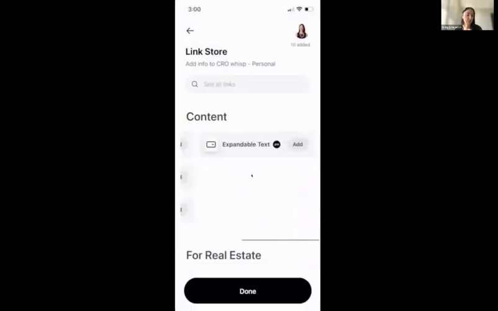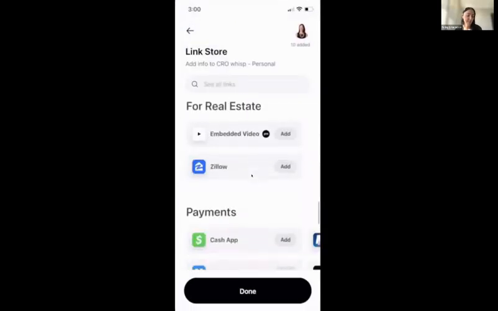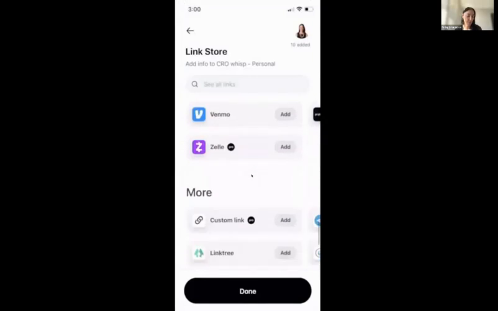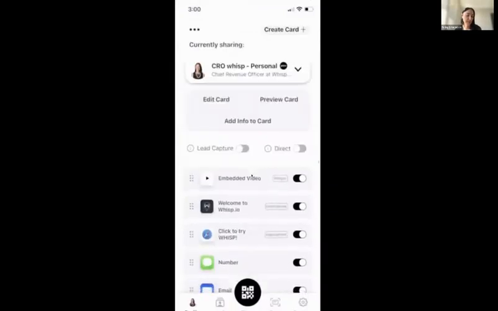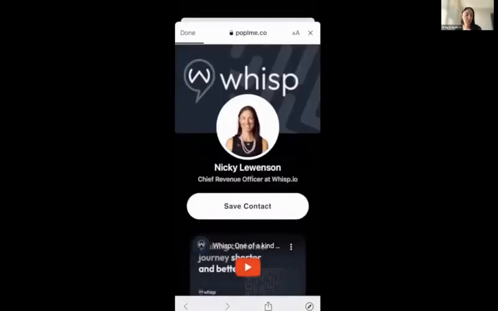What's really cool is you can put in as many links as you wish. You do not have a limit. But when you go ahead and preview it, you'll be able to see exactly how your links look.